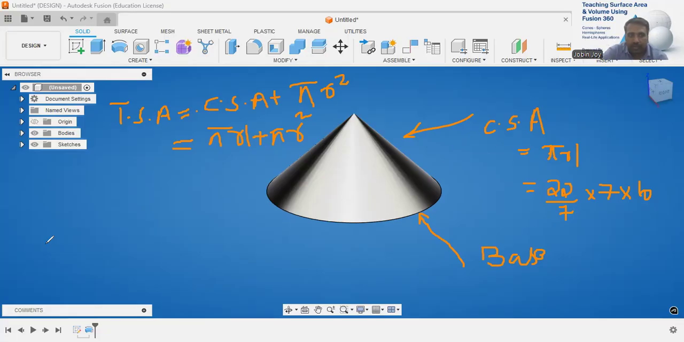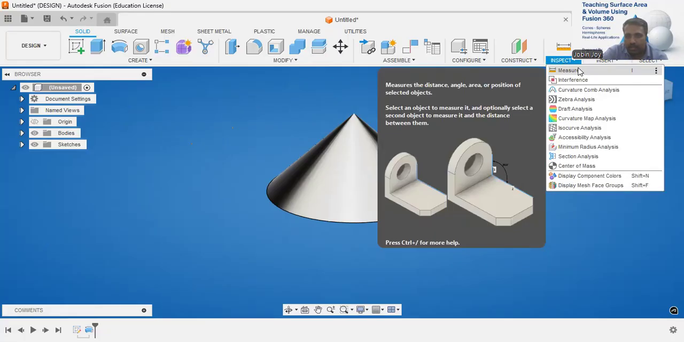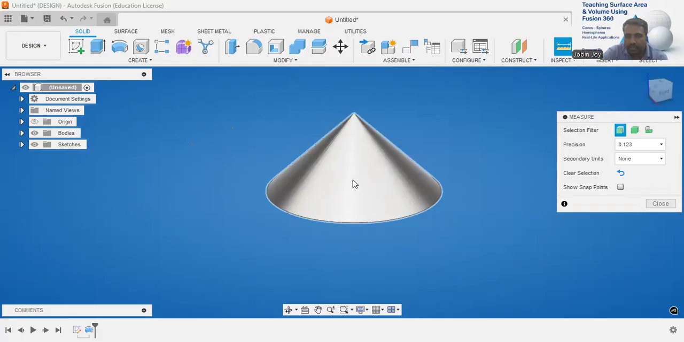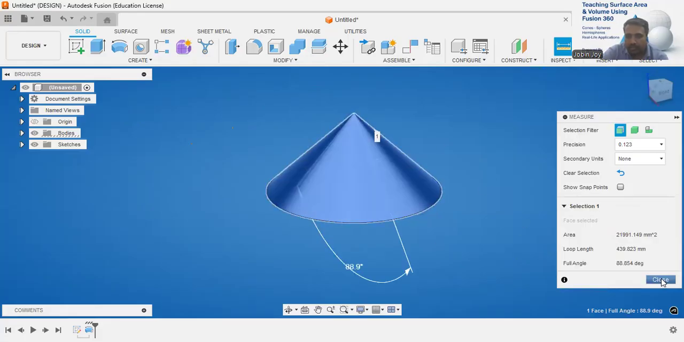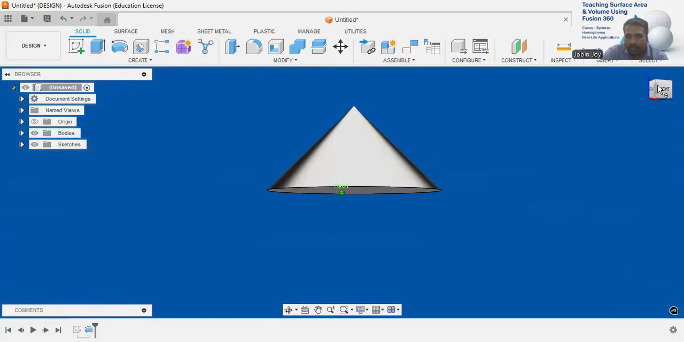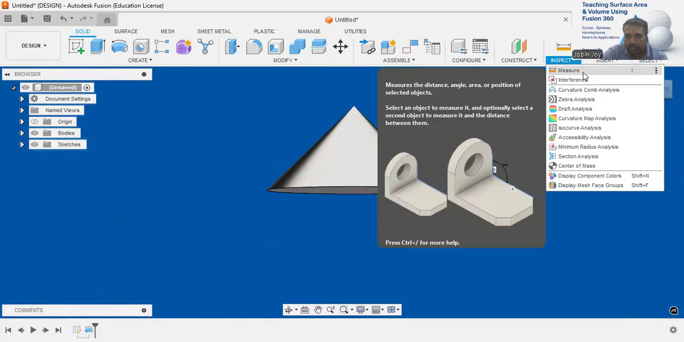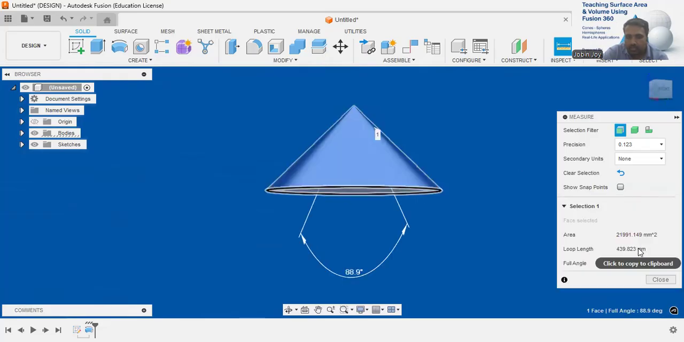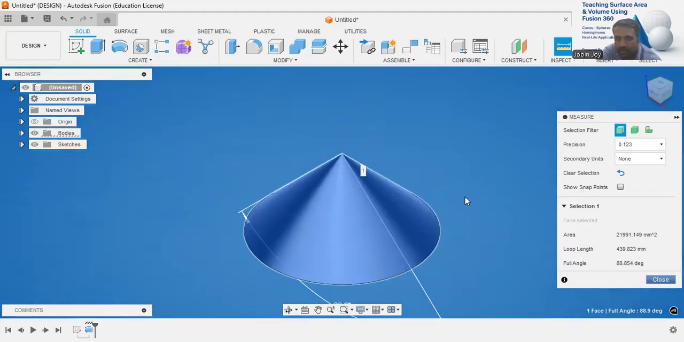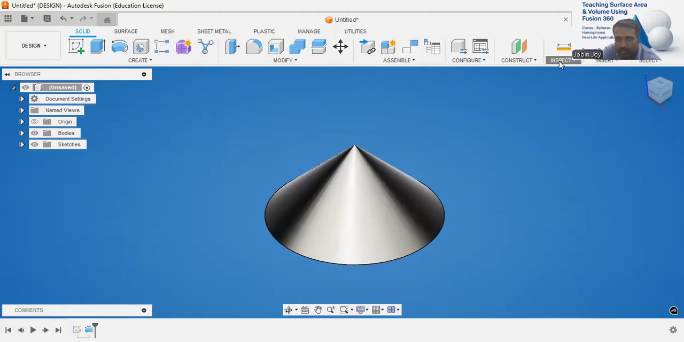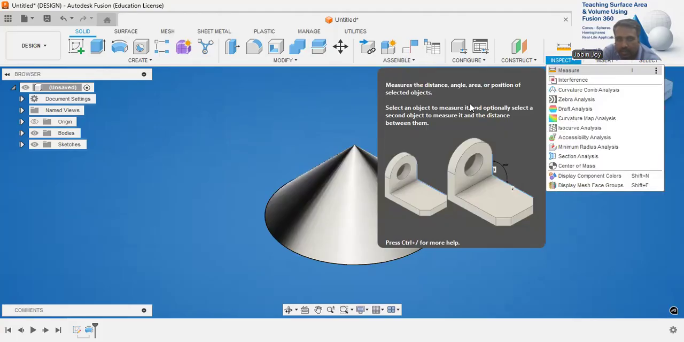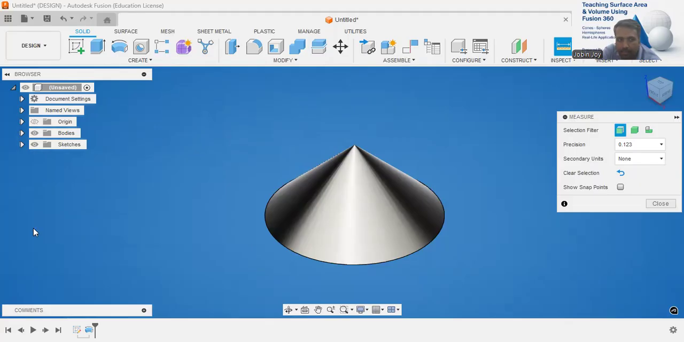In the software, they can easily check and inspect. Say for example, click this inspect measure. So click this, and this area is displayed here, right? So what is the area? 21991.149 mm square, right? So that is the area. Click this, select the body.